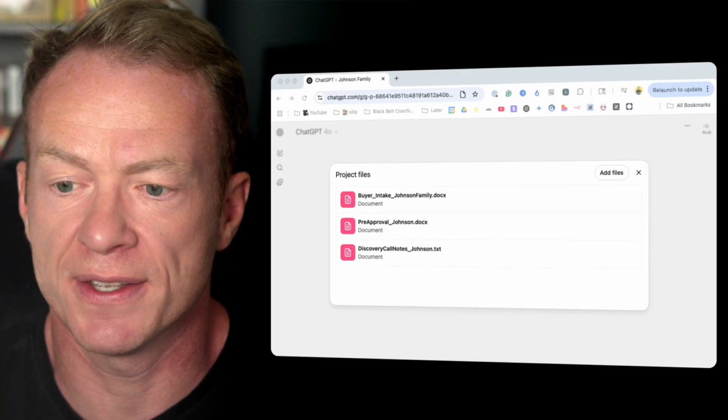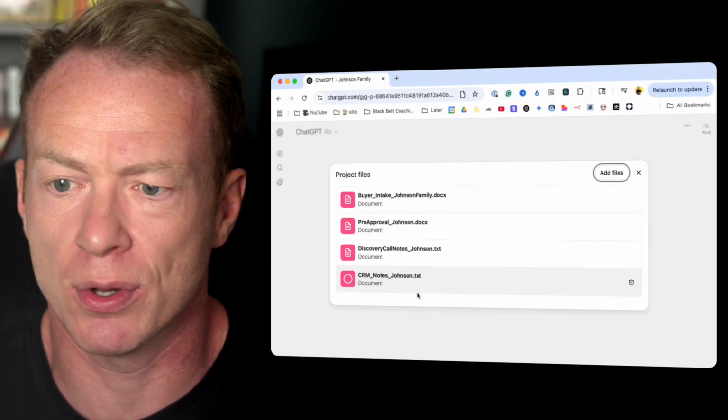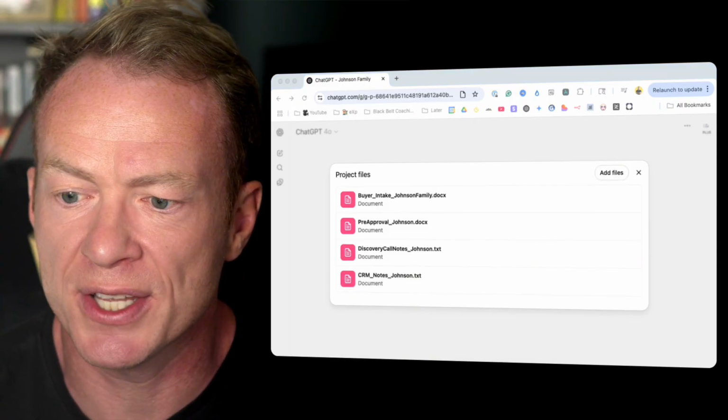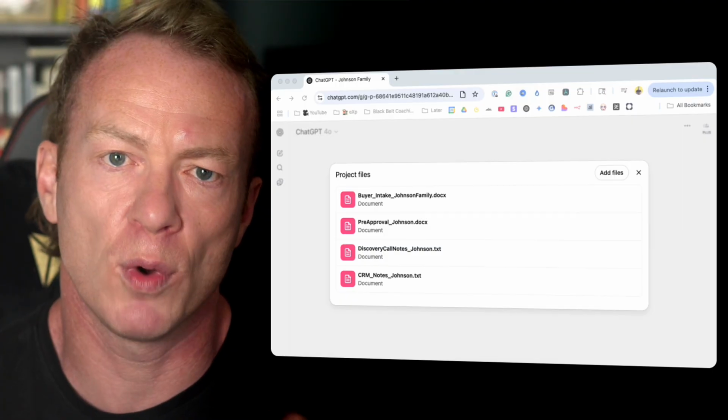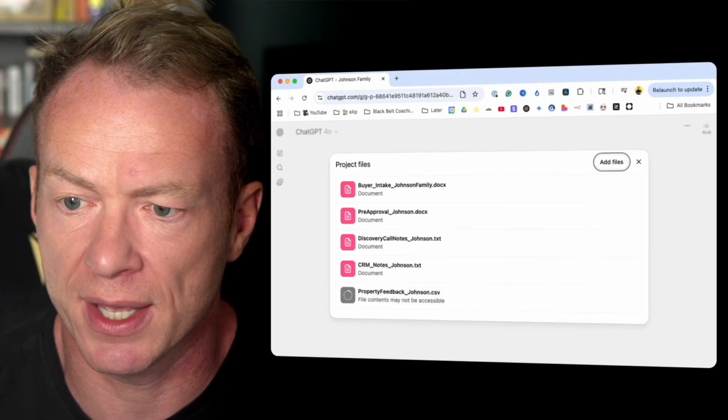And two more things we're going to add in right here. The first one is the CRM notes. Very similar to the discovery call notes, just notes that I've put in my CRM that I'm going to export. And then the last one here, depending on if you've been working with them for a while or not, is property feedback notes.